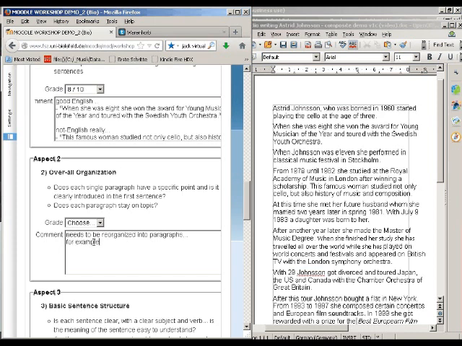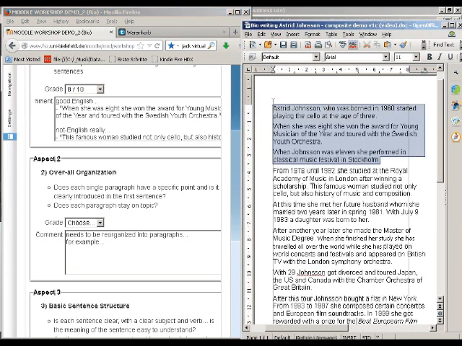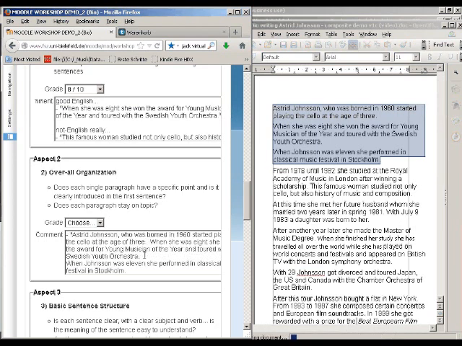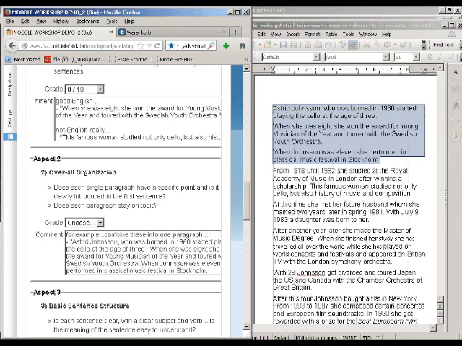For example, the first three sentences: she was born, she was 8, she was 11. They're all when she's a child. Combine these into one paragraph. Boom, boom, boom. Okay, then a quote on the end. Put a quote on the end.